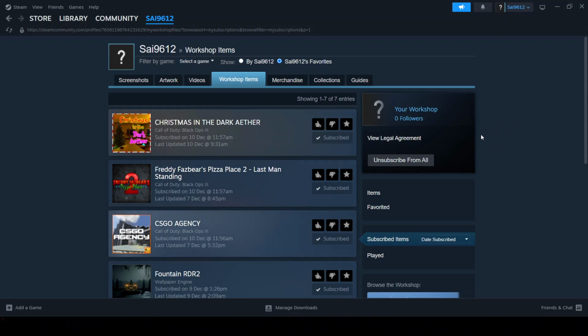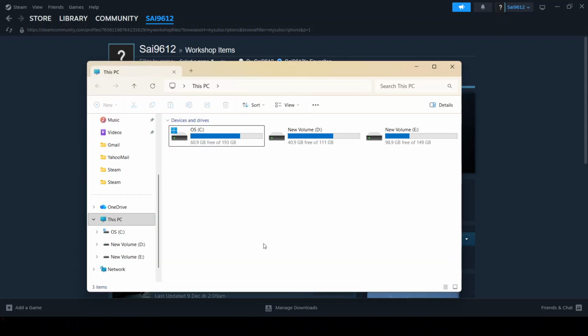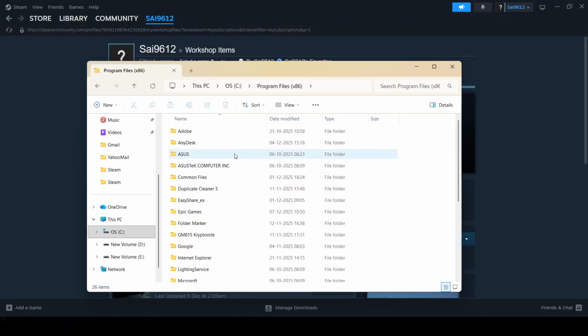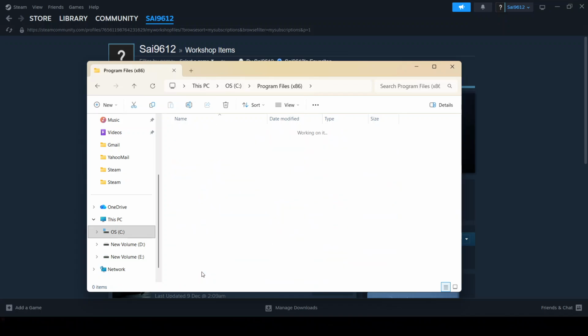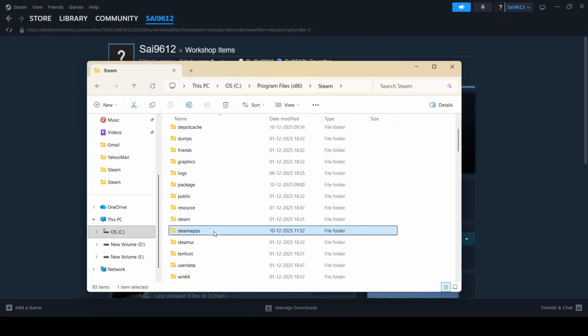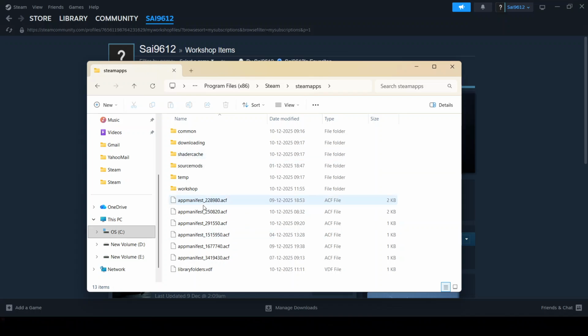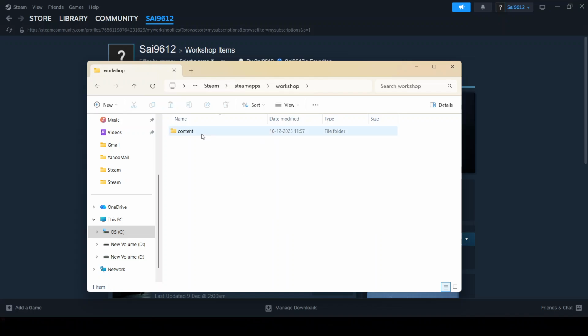We're going to navigate to where Steam stores Workshop downloads. Go to your primary hard drive, which is usually the C drive. If you've installed Steam on a different drive, open that drive instead. From there, go to Program Files x86, then open the Steam folder. Inside Steam, open the Steam Apps directory. This is where Steam keeps installed games and related content, including Workshop data. Next, open the Workshop folder, and then open the Content folder. You're now in the place that holds the downloaded Workshop files.